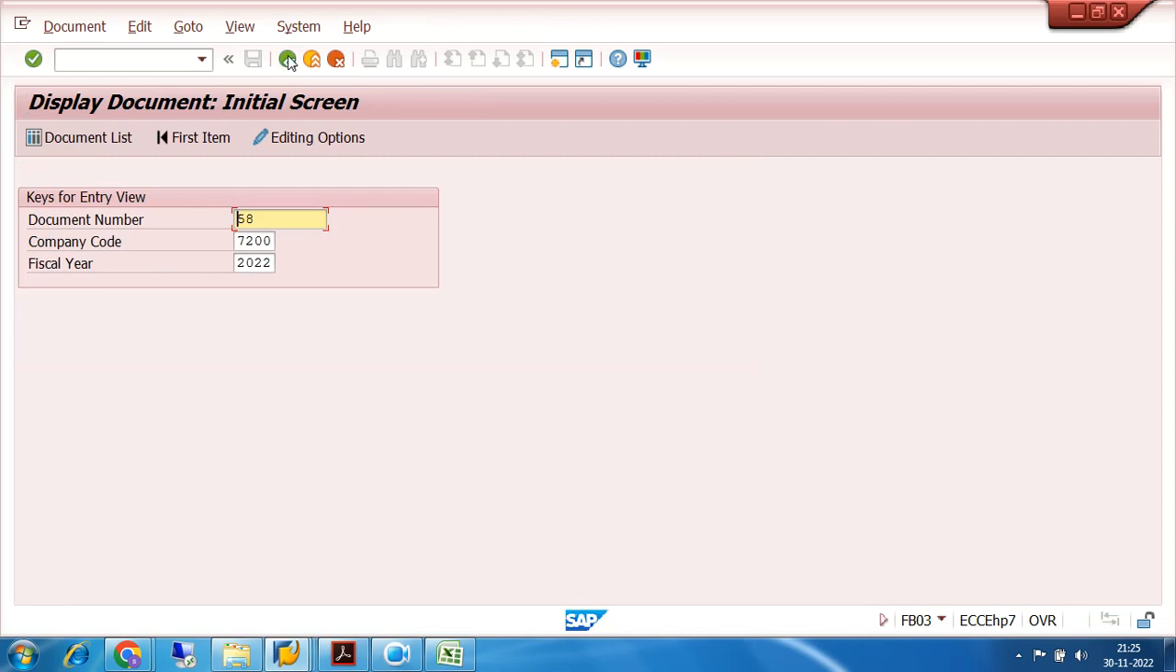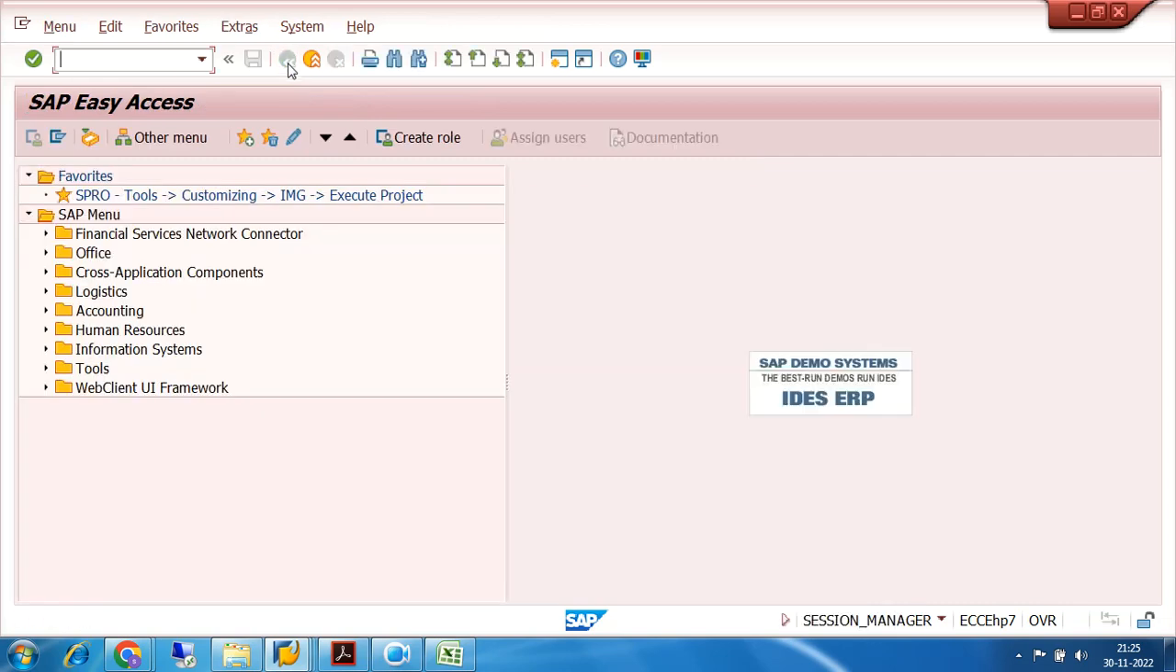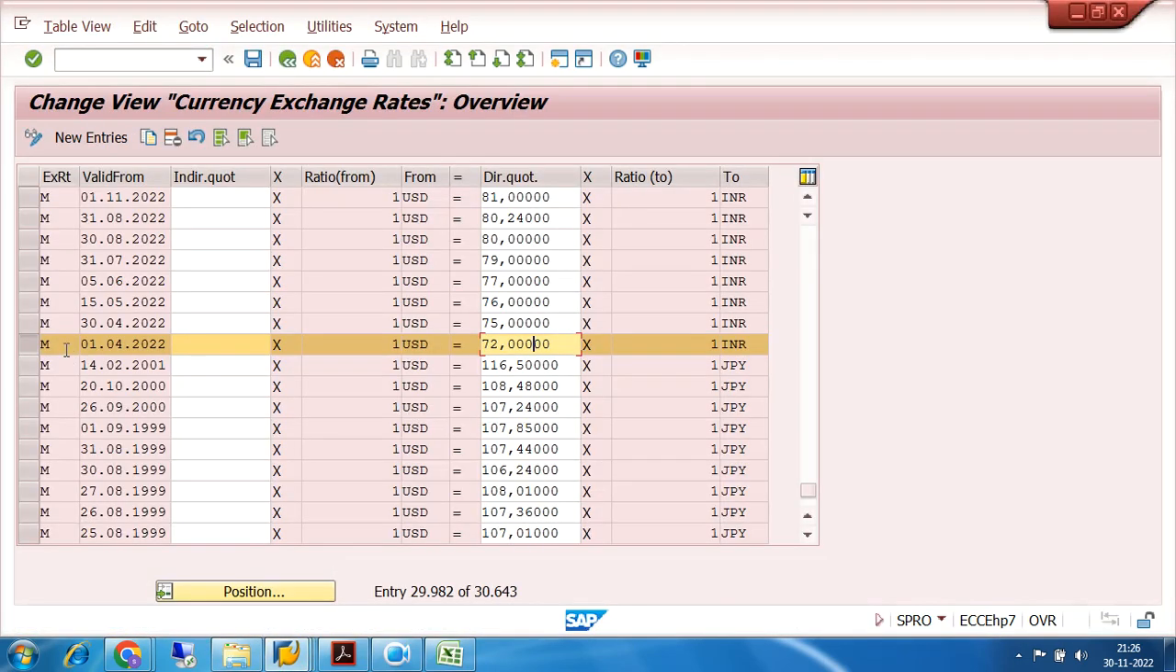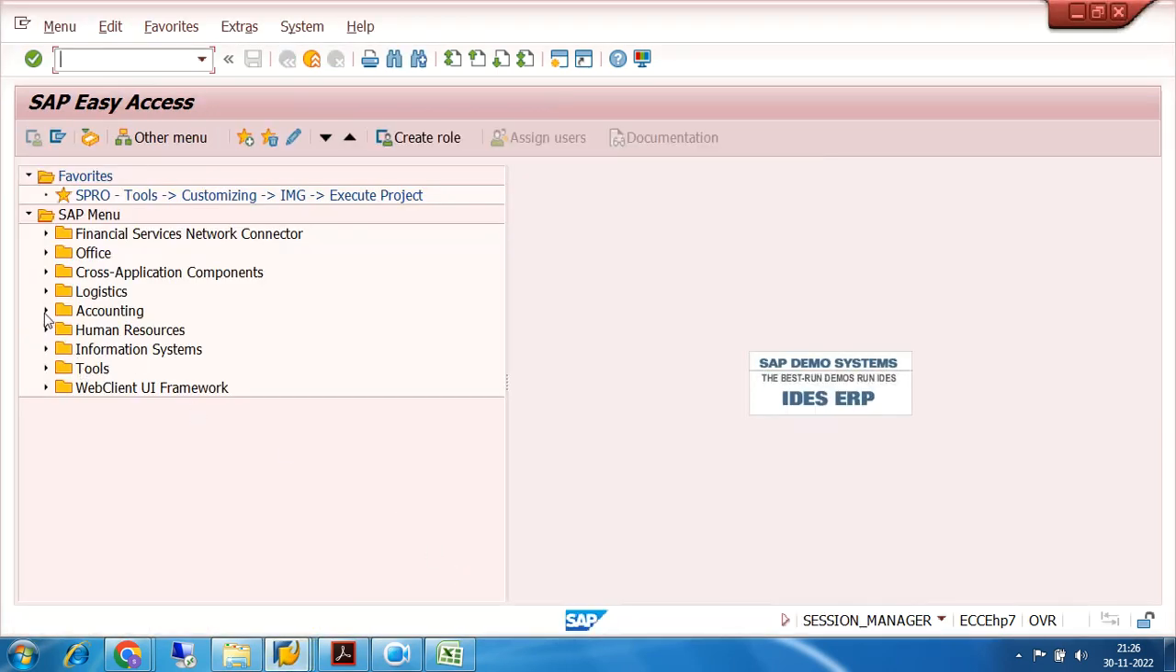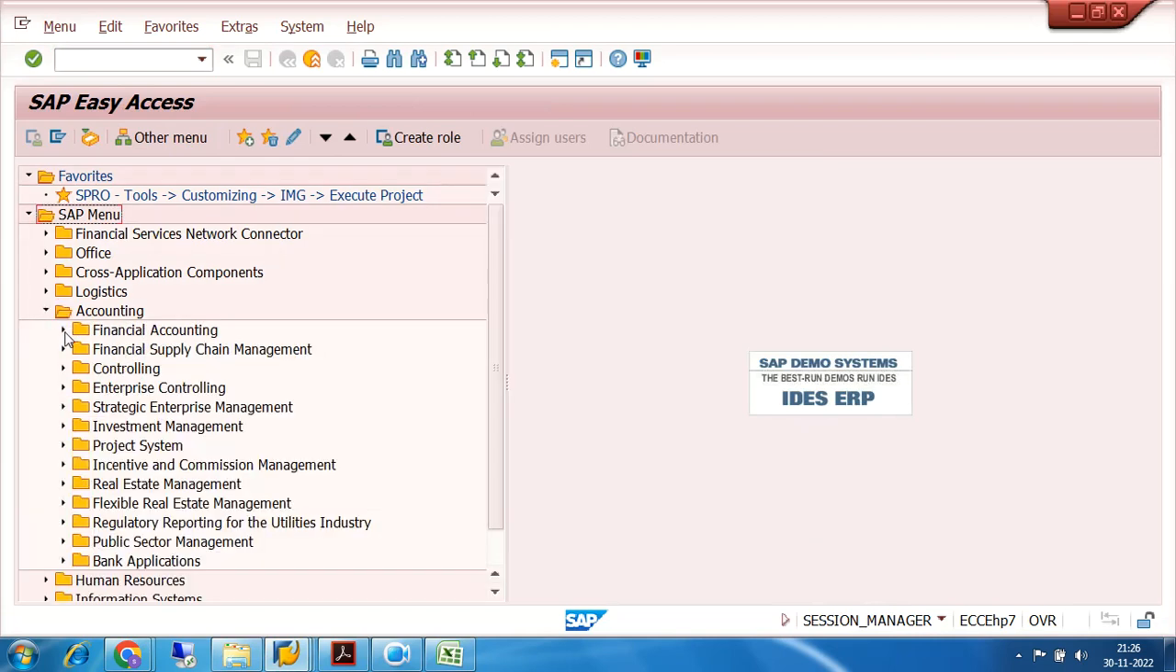Now on 30 April, suppose we are preparing the profit and loss account and balance sheet. At that time I have to do the loan valuations. So 30 April means, let us go to the table. At that date the foreign exchange rate is higher. That means initially it was 72 and now it is 75. So therefore let us go and do the valuations, and exactly it will be reversed on the very next day.